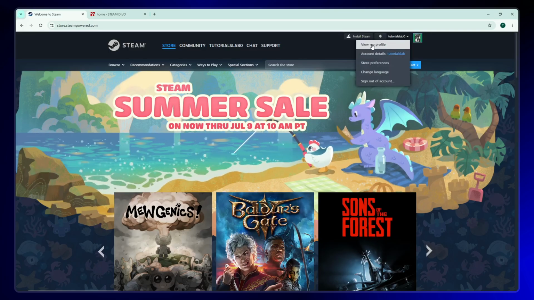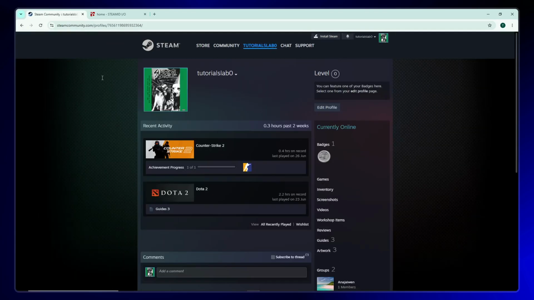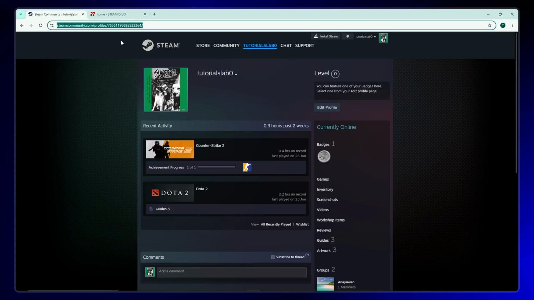From this menu, select View My Profile to access your Steam profile page. Once your profile page opens, look at the upper left section of the screen where you'll find your Steam ID. This is a unique identifier that's crucial for checking your account age. Go ahead and copy this Steam ID by highlighting it and using your keyboard shortcut or right-clicking to copy. Make sure you've copied it correctly as you'll need it for the next step.